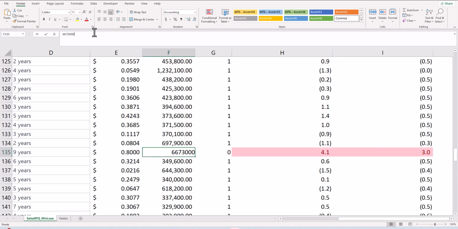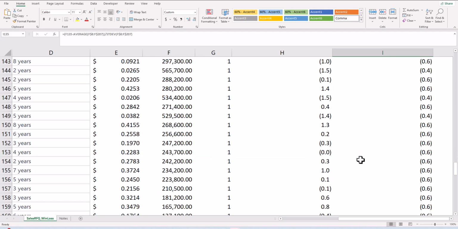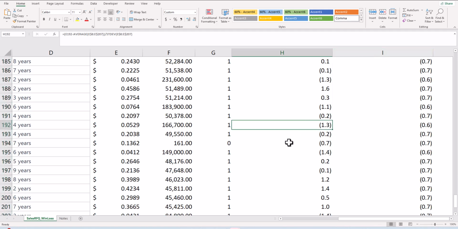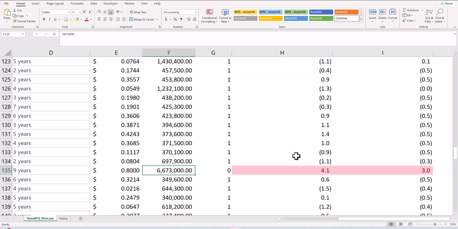Let's just chop this down here for an example. Look at that. It doesn't mean that it's going to be an outlier over here as well. In fact, is there any outliers? Nope, there's none. 2.7 is the highest one. So again, I'll undo that with a Control Z.